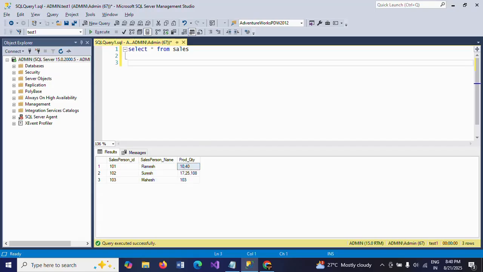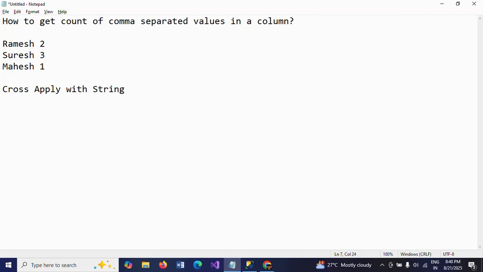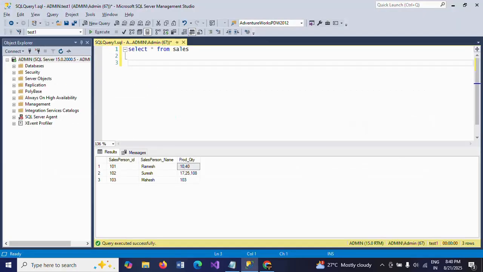For this you can write 2 ways to get this output. First one is using cross apply with string split. Second one is using len and replace functions. I will tell one after the other. String split is a function that will split the string. Now I am writing the first method.